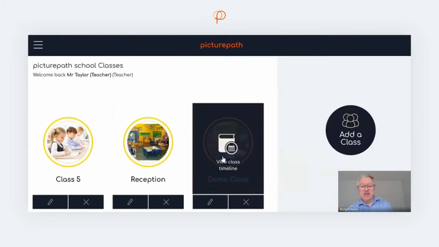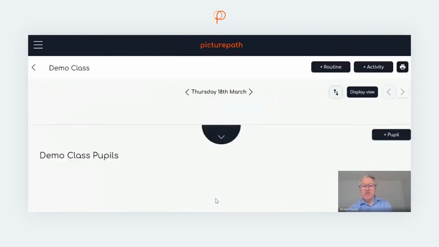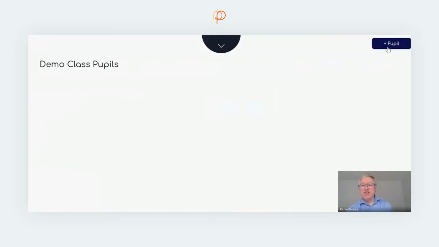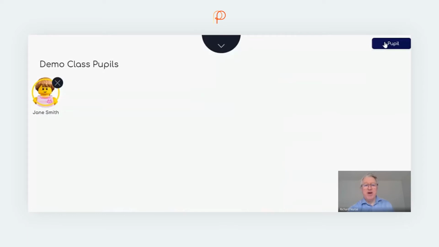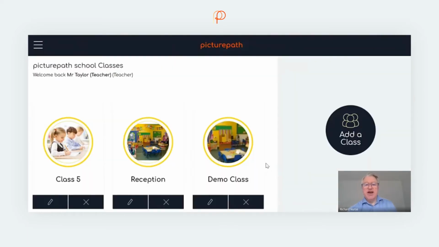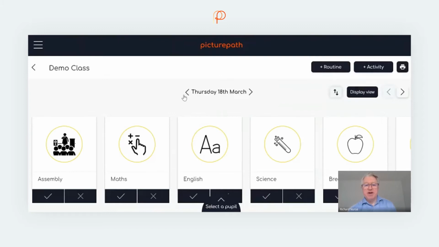So when you go into the class timeline, you've not got anything on the timeline at the moment. So that is your events for the day, and there's nothing on there, and there's no pupils that you can select at the moment. So what we'll do is we'll add some pupils to the class. So we'll add Jane and we'll add Sally as well. So they're now in this demo class. So now we're going to actually go in and add some lessons to that particular class. So here's our class timeline, and we've got some lessons that are loaded on for today.